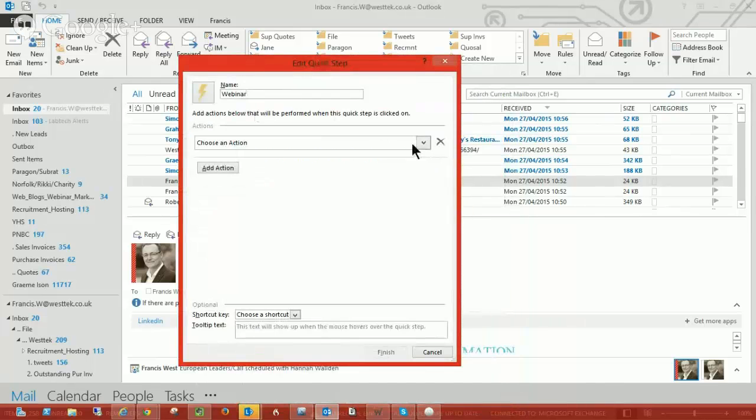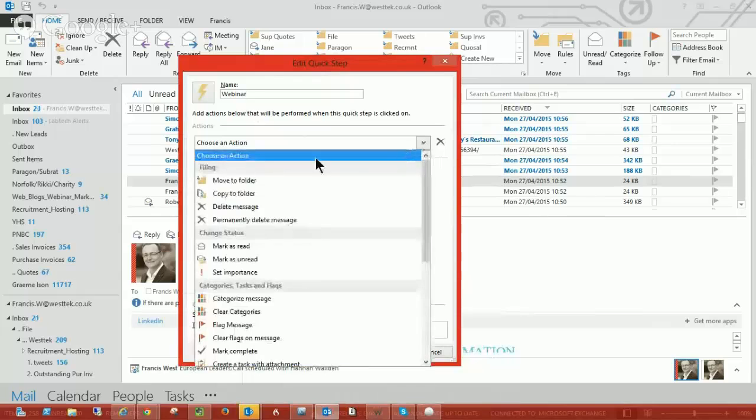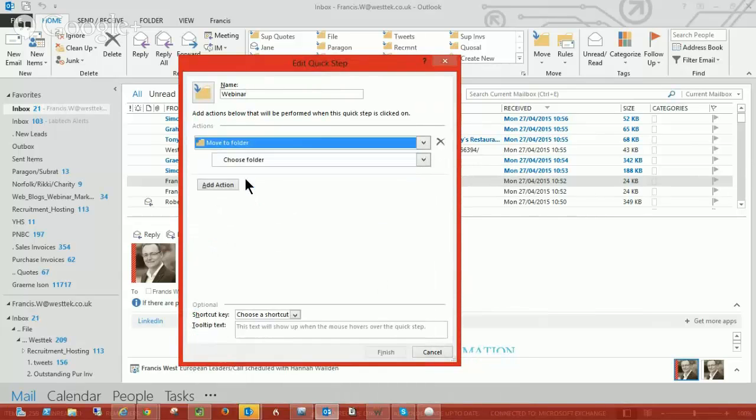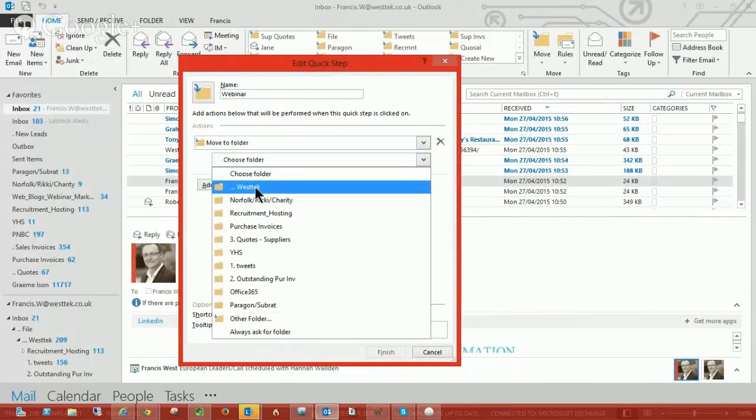So if you look down the bottom here, what do I want to do? I want to move that email that I'm standing on, when I click on the little button, which I'll show you in a minute, into a folder called Westtek, or file. Let's call it Westtek as it's closer.